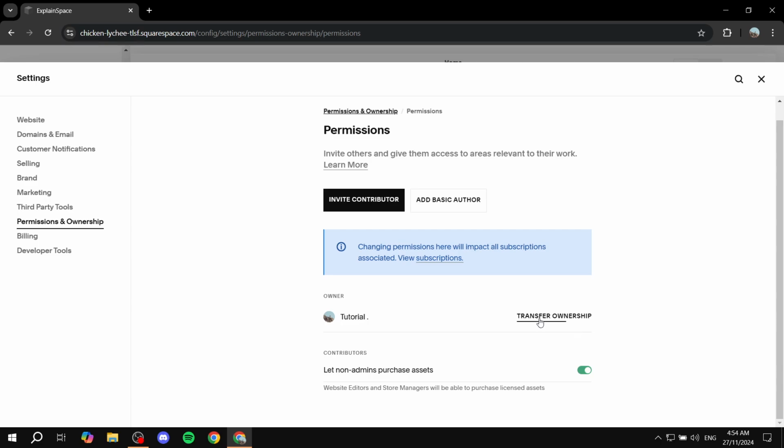So you can actually go ahead and click on the user and remove the permissions, or completely remove them as a contributor if you don't need them there anymore.